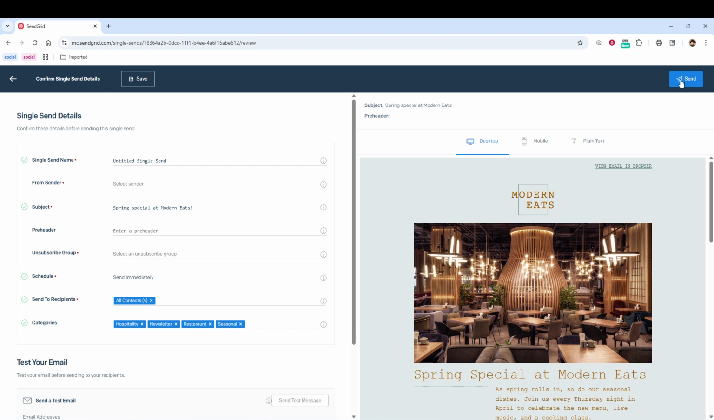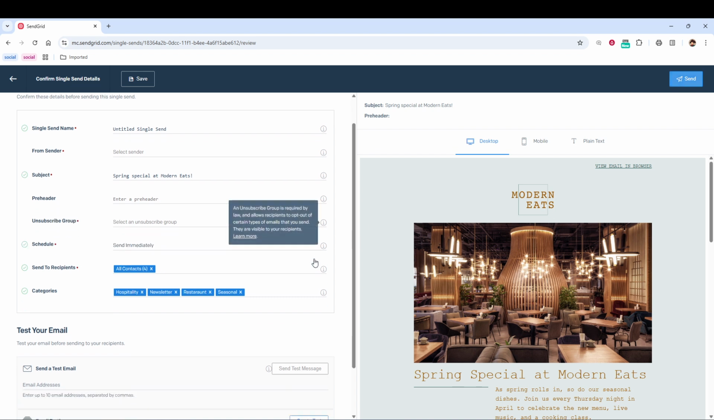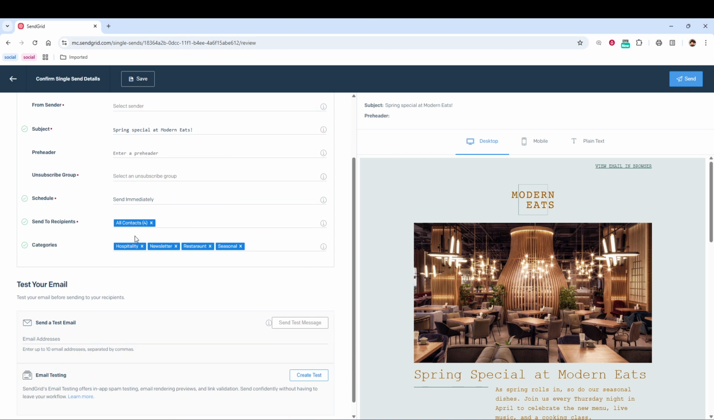If you'd rather send it at a later time, choose the Schedule option instead. Set your desired date and time, confirm, and Sendgrid will take care of the rest. That's the complete process for sending a single send email using Sendgrid, from accessing the marketing section, to designing your message, to sending or scheduling it with confidence.